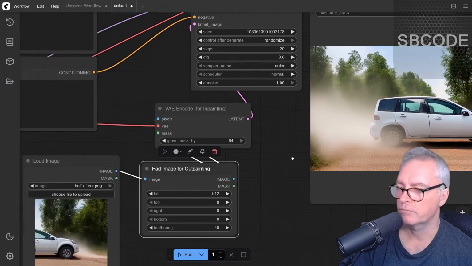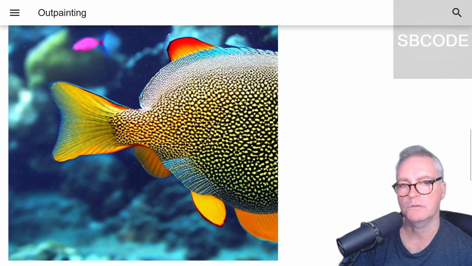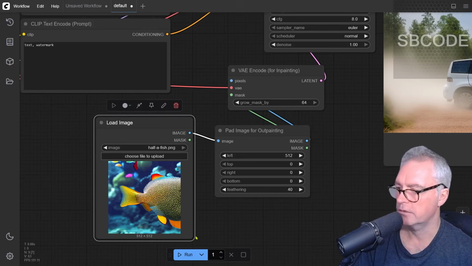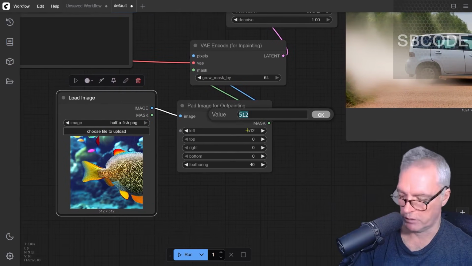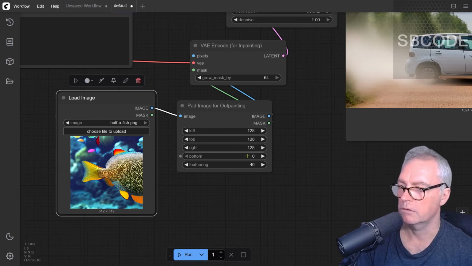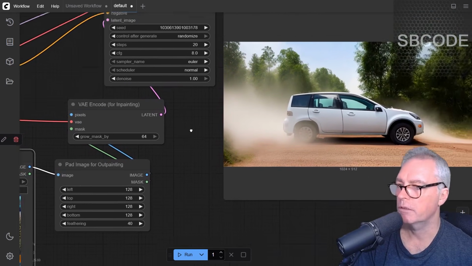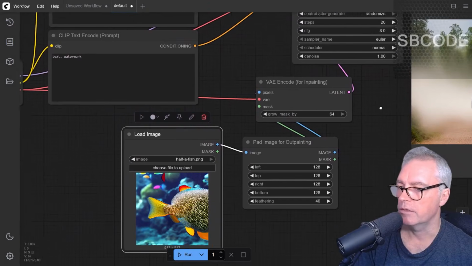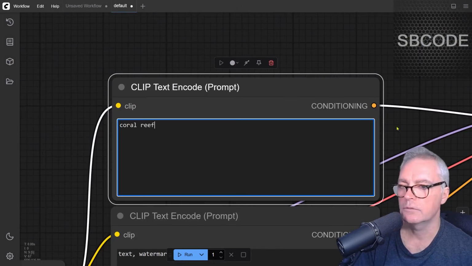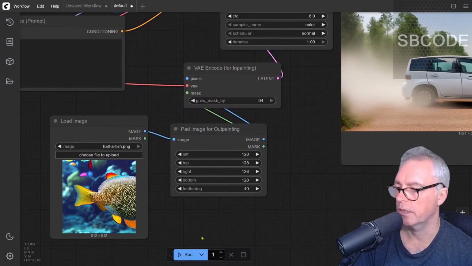Let's try another one. Further down, I got this fish, half a fish. That was also generated in an earlier lesson. You can use your own image or use this, copy image. Select that, Control V to paste. Let's expand everything by 128, 128, 128, and 128, and see what we come up with. And I should also change the prompt. So I'm going to use coral reef. I could write fish and coral reef, but I'm just going to try that out.